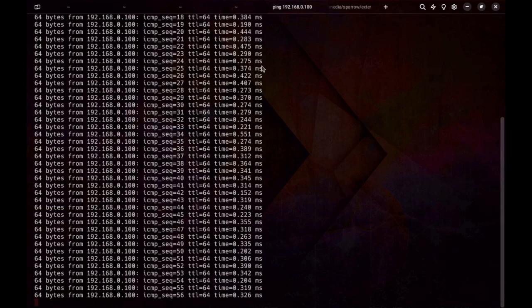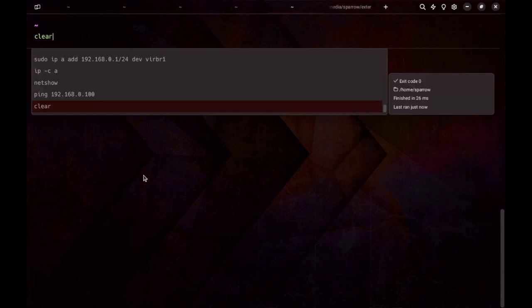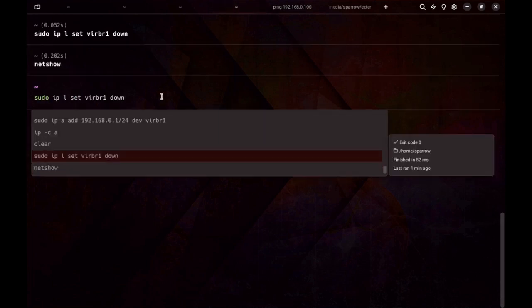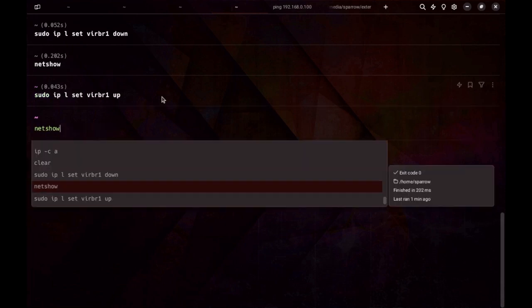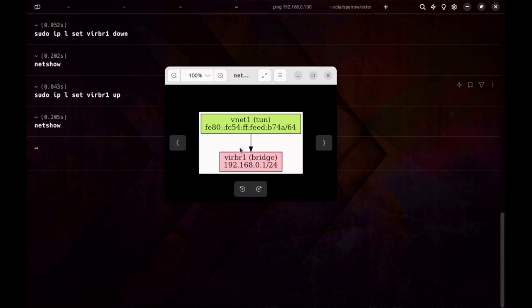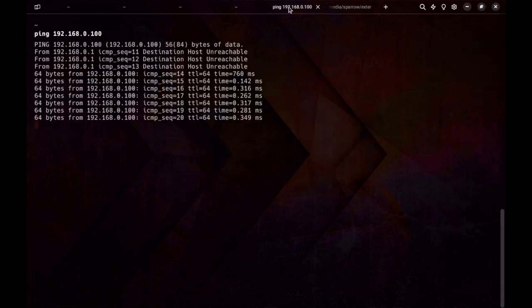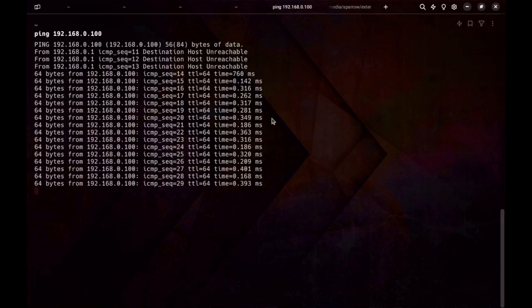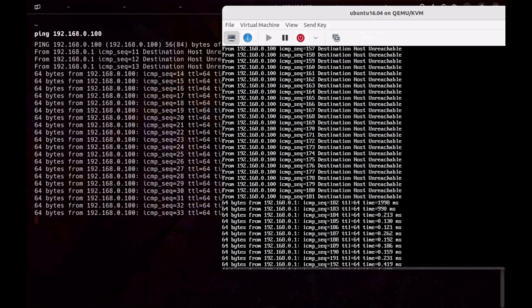Now we'll try to bring down that virtual bridge. We can bring it down using the simple IP link set command. The bridge is now down. We can see the ping has stopped. So we are not able to ping the virtual machine from here as well. So now let us try to bring that bridge up again. We'll see the command. It's still not up. We'll give it some time. It's up now. The ping has resumed. We'll check the diagram again. It is now showing as up. The ping has resumed on the bridge on the host, and it has resumed on the virtual machine as well.